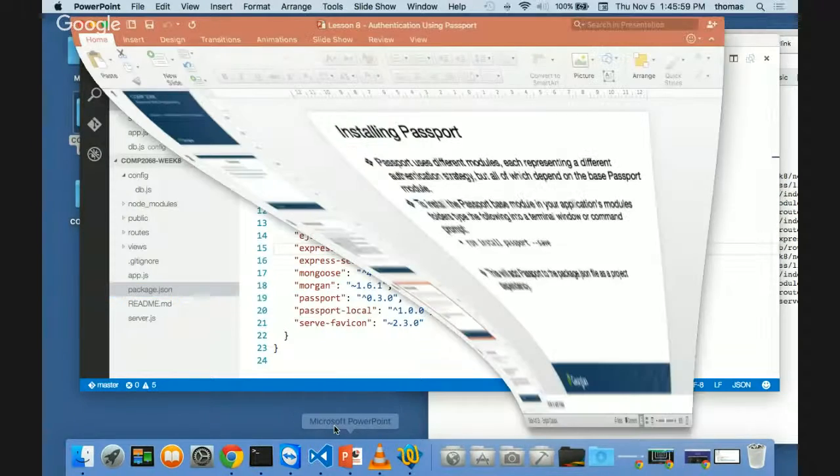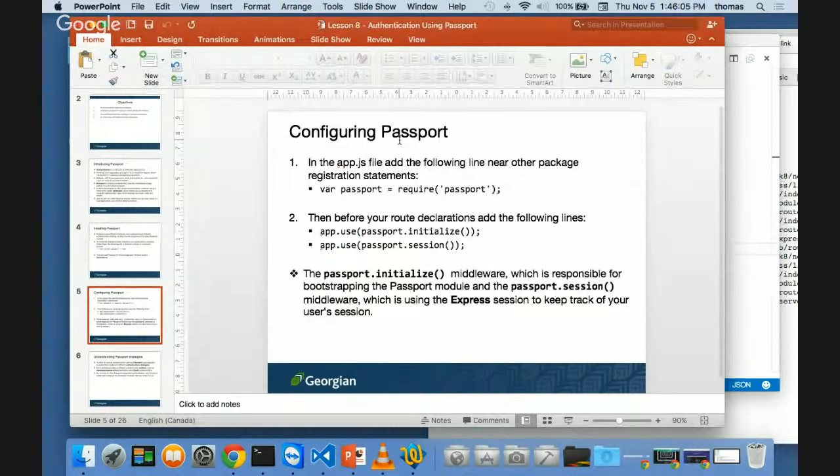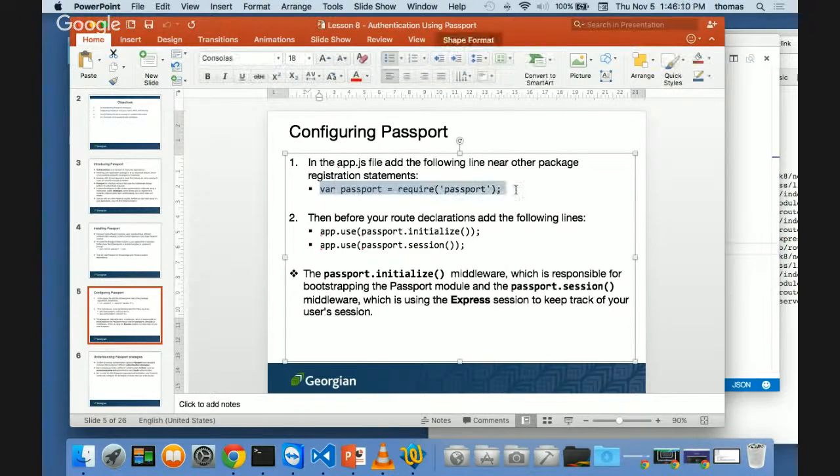Let's take a look at that PowerPoint presentation again and see where we're at. So we've got Passport installed, and we need to configure Passport. That's the next piece. We've done part of it already, the require statement, but we need to use these app.use calls. Notice that we have initialize and we have session. App initialize and session. We have to put these somewhere before my route declarations. That's where I want to put them.